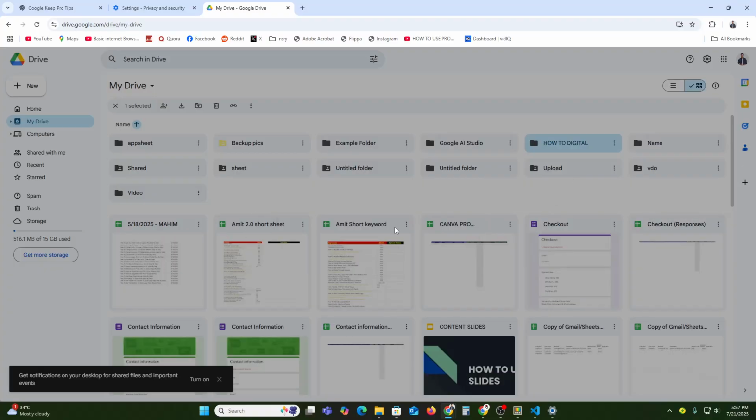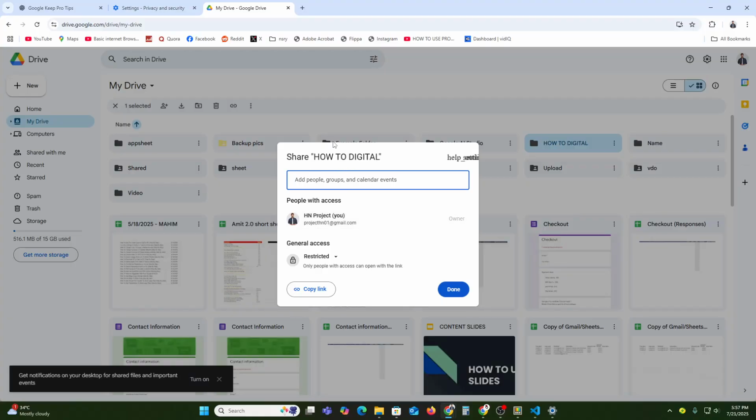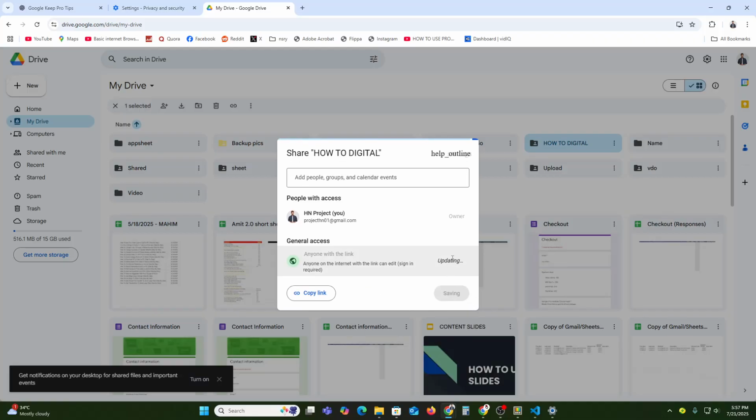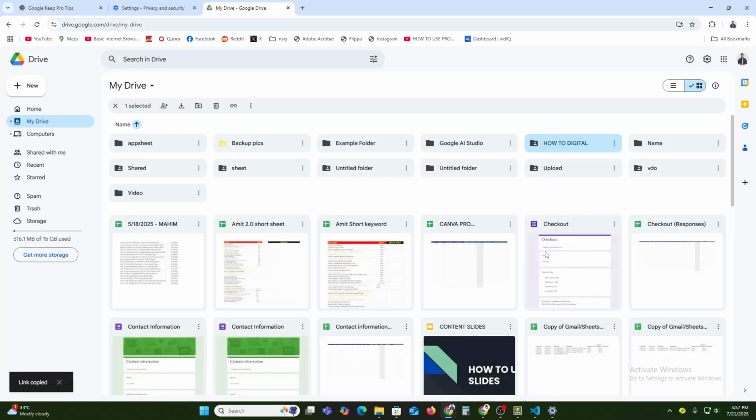Once I click, the pop-up will appear, and now you just need to give general access to anyone with the link, and now you can set the role: it could be viewer, commenter, or editor. I will select editor, then I'll copy the link and click Done. Once you click Done, it has become a shareable folder for us.